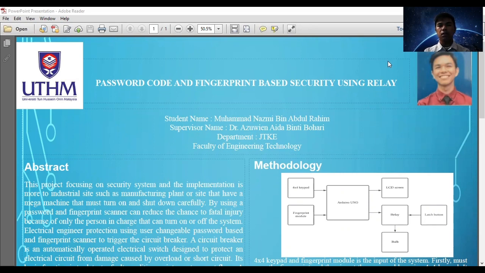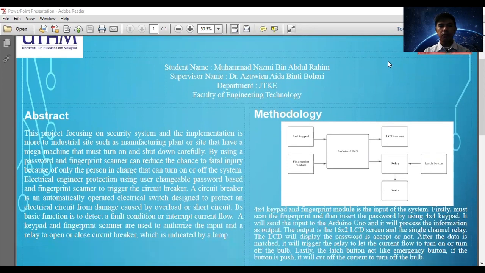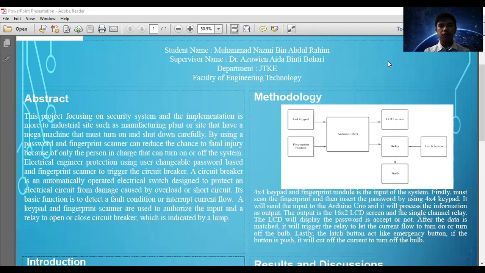So my project title is Password Code and Fingerprint Based Security using Relay. From the abstract, this project focuses on a security system, and the implementation is more for industrial sites such as a manufacturing plant or a site that has a mega machine that must be turned on and shut down carefully. Using a password and fingerprint scanner can reduce the chance of fatal injury, because only the person in charge can turn the system on or off.